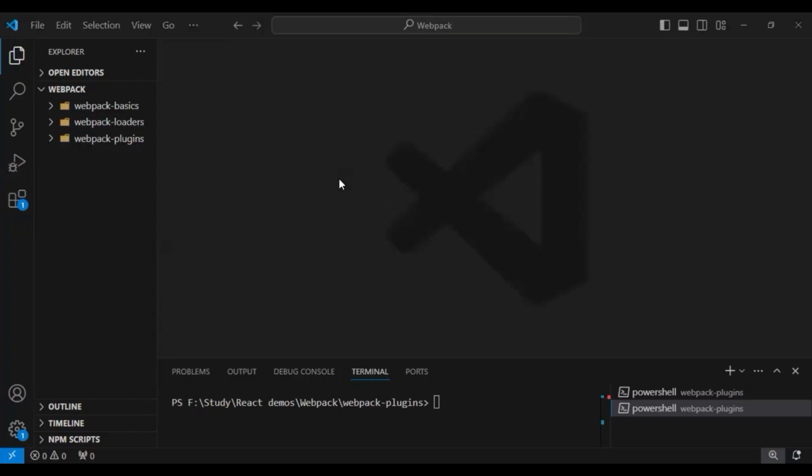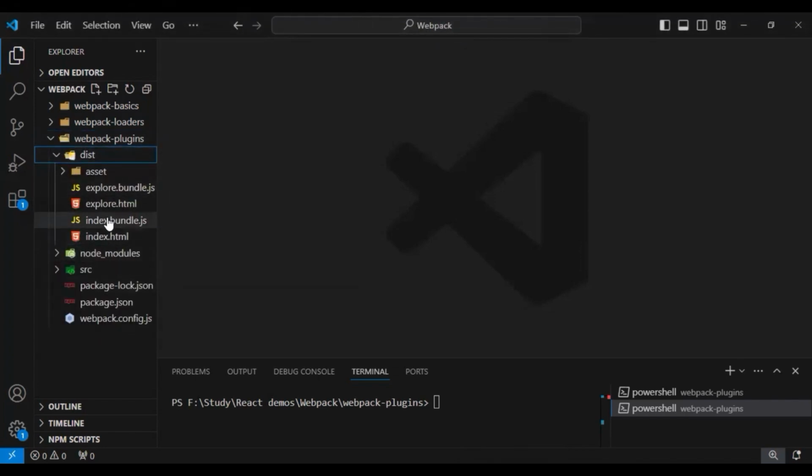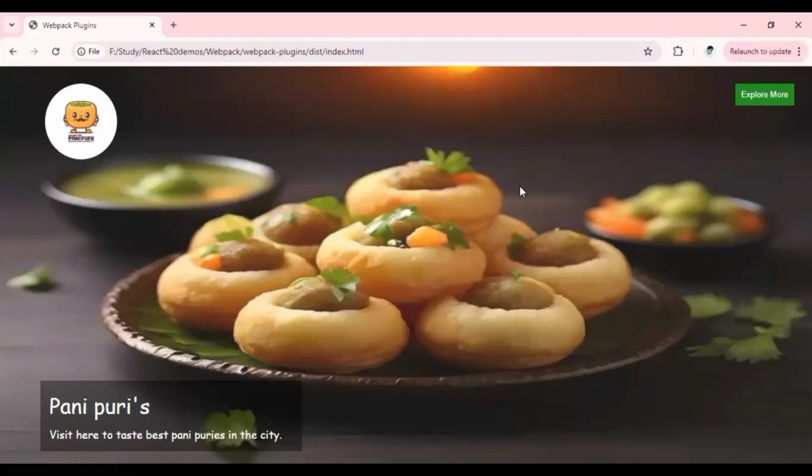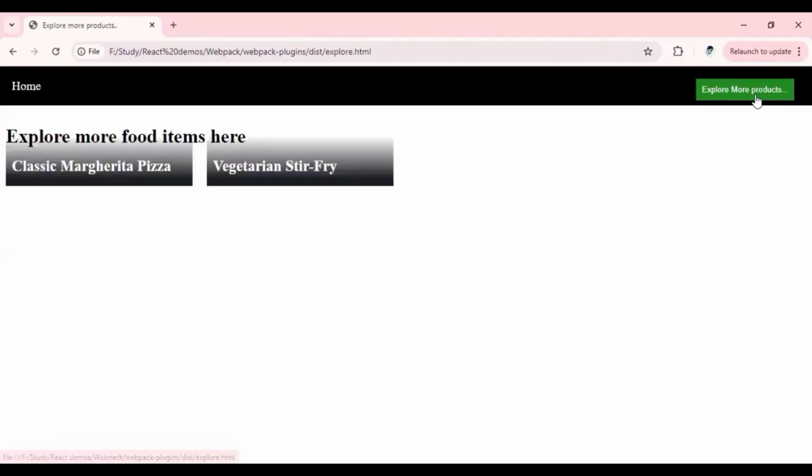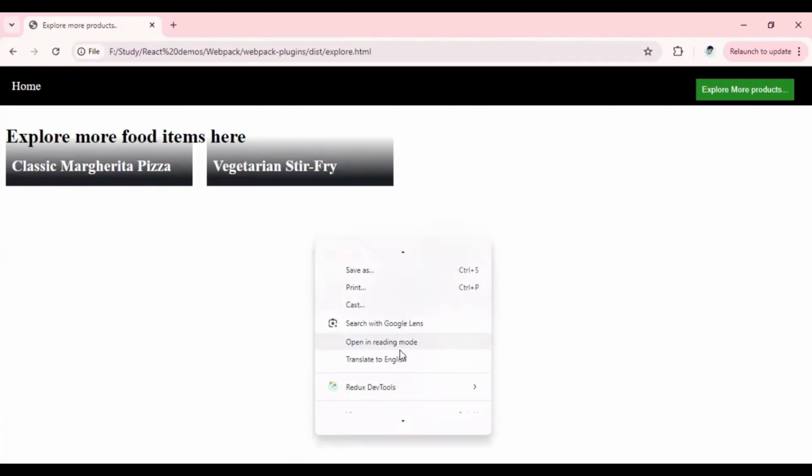In VS Code, we continue working on our application Webpack plugins, and till now in our dist folder, we successfully added all the loaders. And as a part of the last video, we were able to move our HTML file also into the dist folder with the help of HTML Webpack plugin. Now if you look, our application is working fine. The home page is working as expected, but if you go to the explore more page, we will see the images for food items are not able to load.